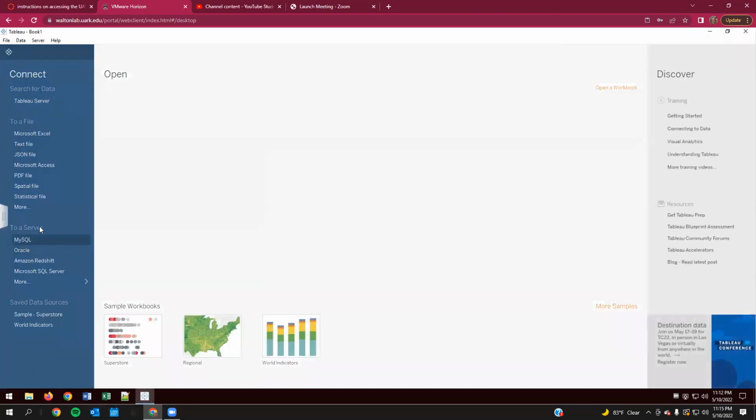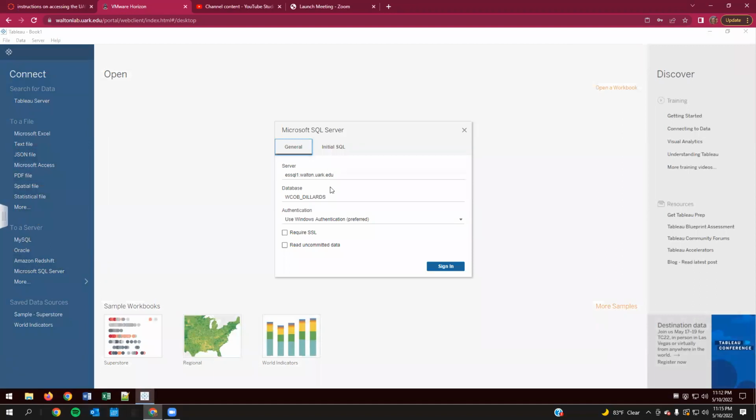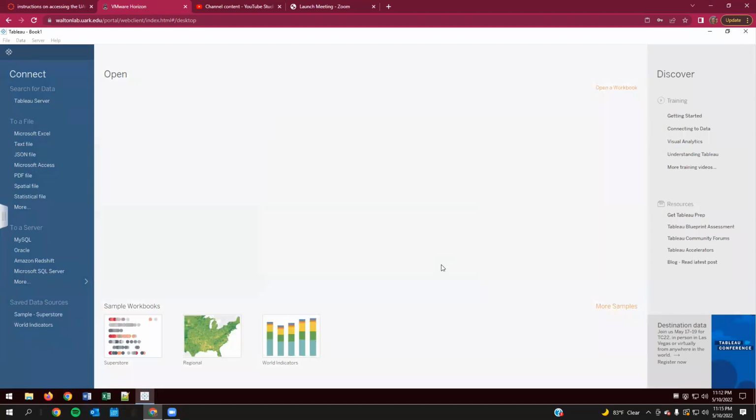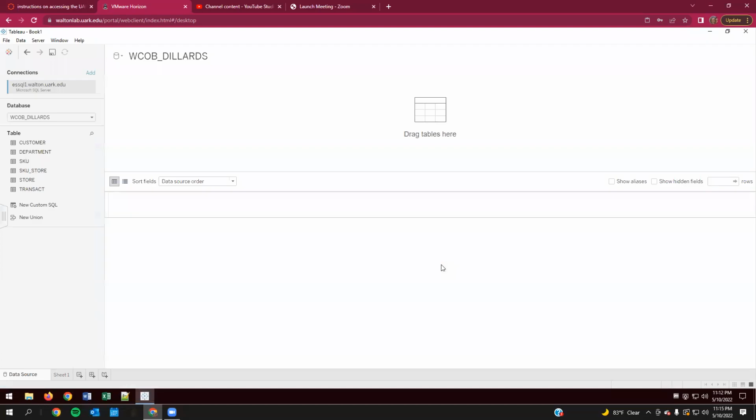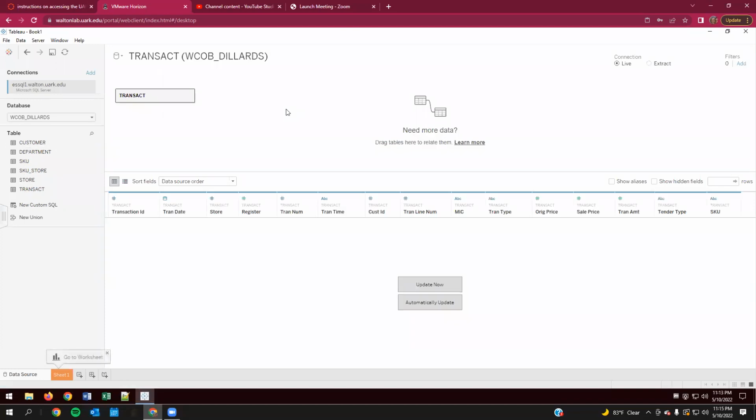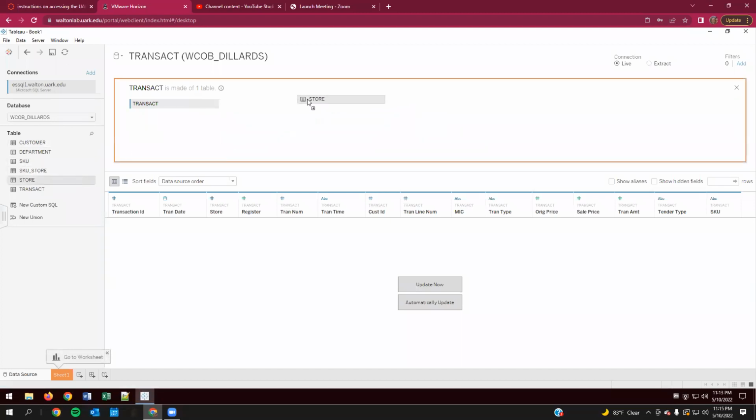Okay, so now we'll load from Microsoft SQL Server. We already have our server and database typed. Sign in. All right, so now we have our data loaded. Next we can drag in transact. Okay, so now we can click open, drag in store.